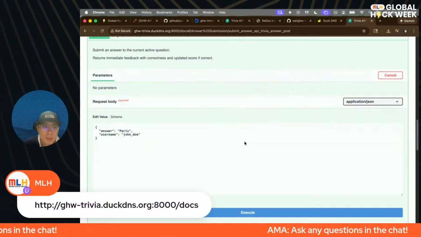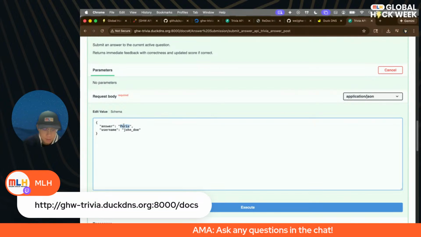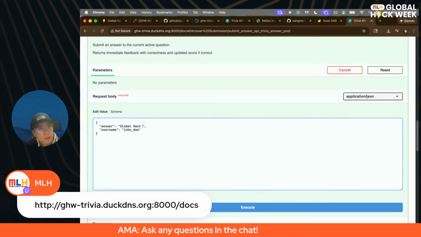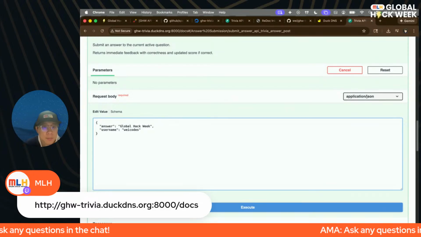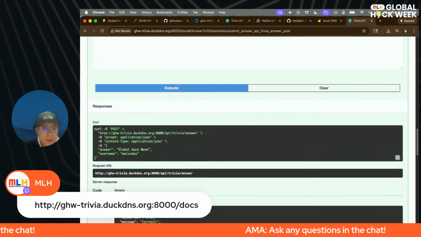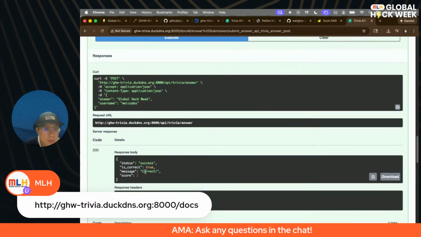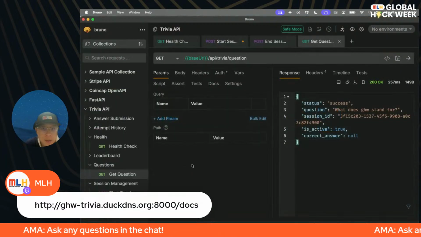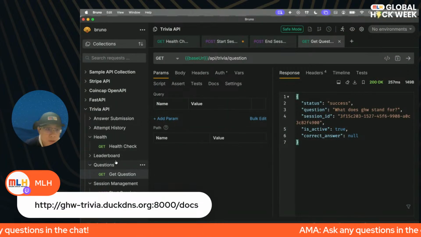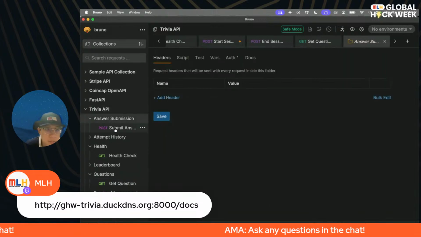So here I'm going to say Global Hack Week, and I'm going to put Way Codes as my username, and I'm going to click execute. And just like that, it tells me correct. It's correct.